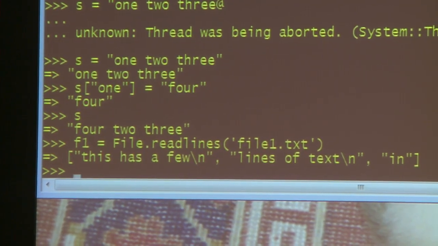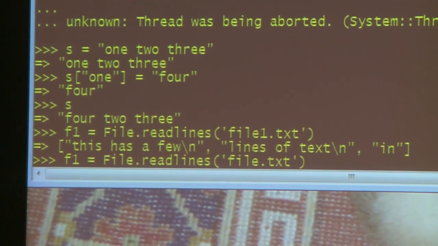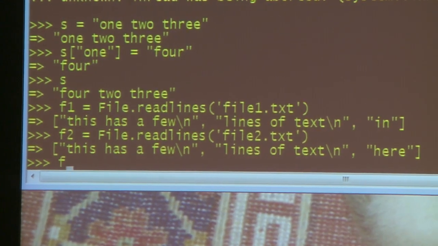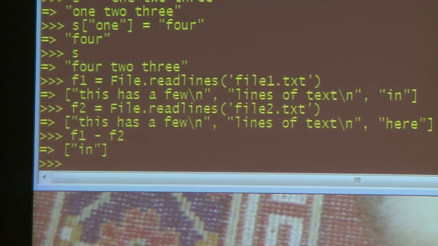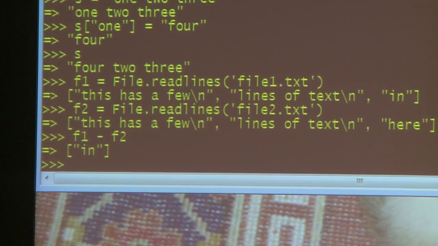So that's read in all the lines of text from that particular file. We can do the same for file 2. And then we can start comparing the two files by simply minusing the two arrays, and that will show what differences are actually in both the files.